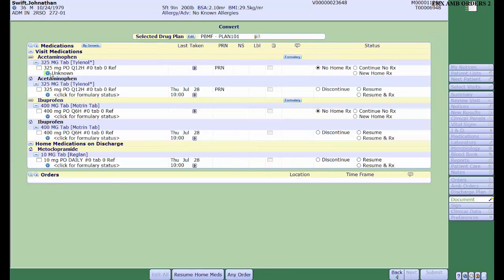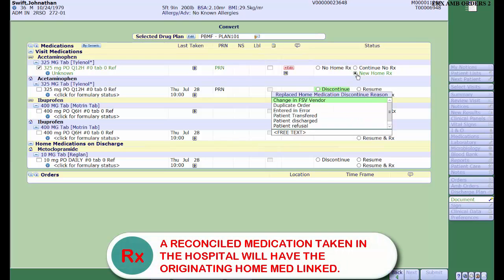From here you can select the status of the medication. If it's going to be no home RX, continue no home RX, or new home RX. For home medications, you will have discontinue, resume, and resume RX. You will notice continued home medication in the hospital will have the home medication associated right below. If you decide on new home RX, the home medication will ask for a discontinue.